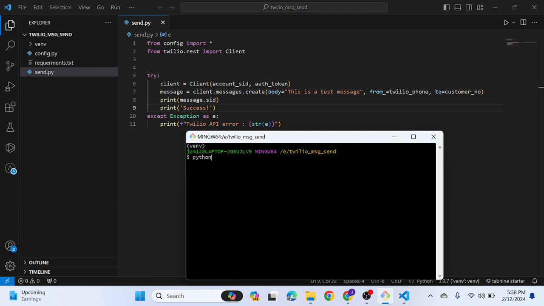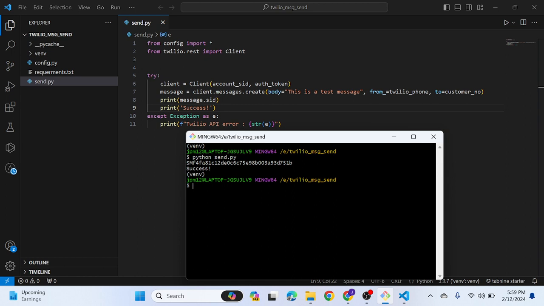So python send.py. Okay. Yes, the message has been sent. So I got this notification. Okay, so I got the message: "This is a test message sent from your trial account." Okay, this is the process of how to send a message in Python.